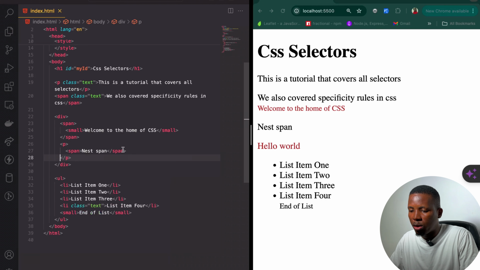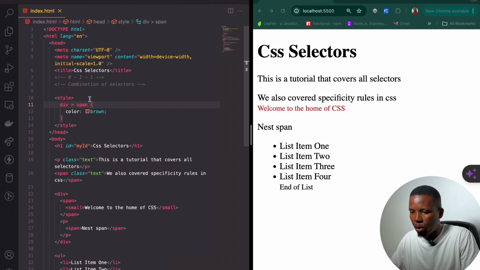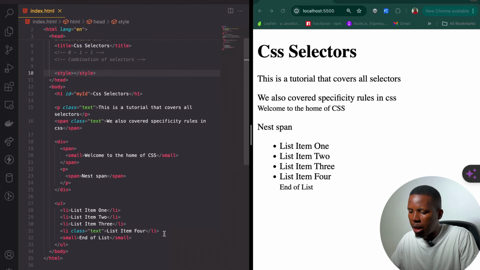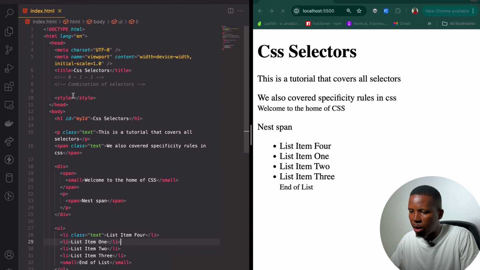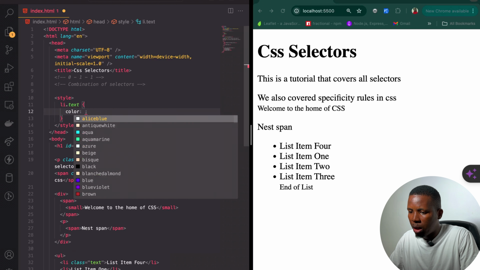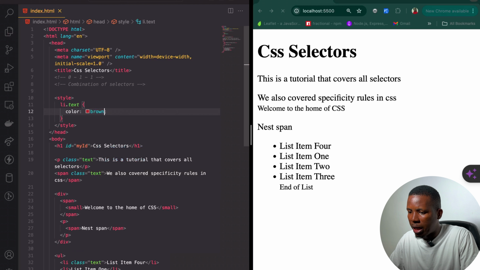Now the next set of selectors we'll look at are sibling selectors. I'll go ahead and clear this up and save so that we refresh. Now I'll move this li element up just to have this. So I can select every li element that has the class text. When I do this, I'll put the color to brown. When I save this, you see that it's just the first one that I selected.